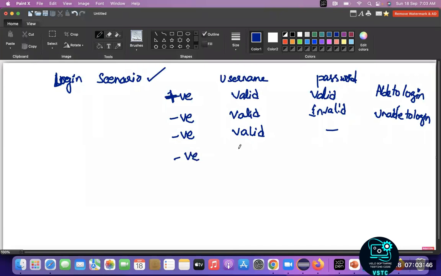One more negative scenario: invalid username and invalid password. One more negative scenario: the username is empty and you are providing some password, maybe valid or invalid, whatever. In that case also you should not be able to log in. And one more negative scenario: both are blank, you should not be able to log in.